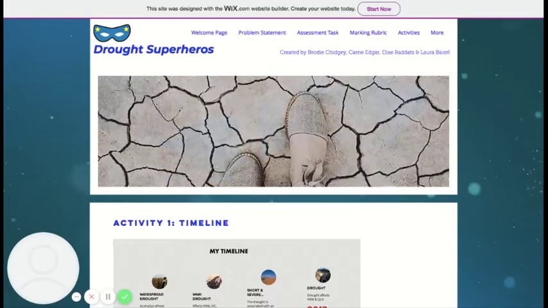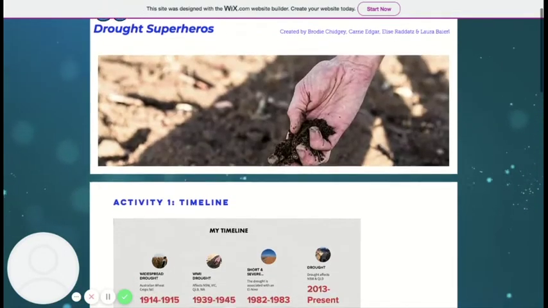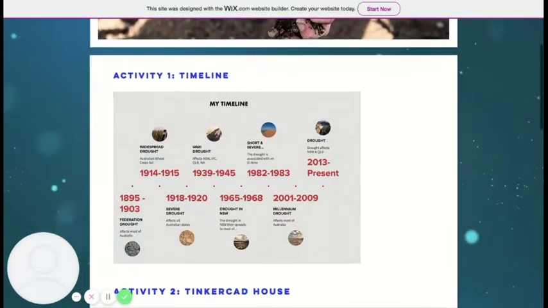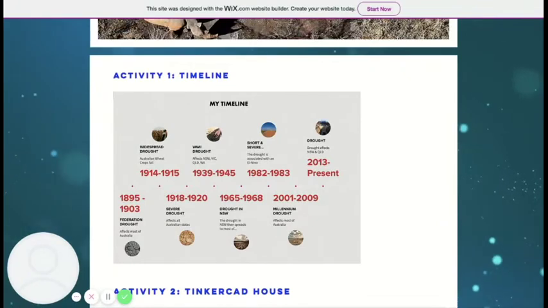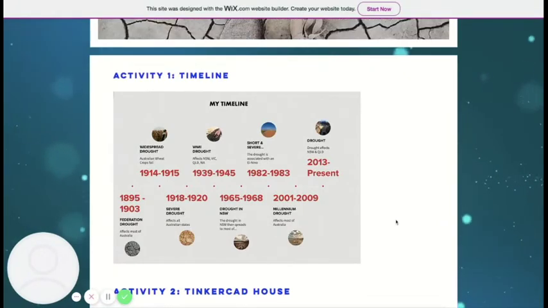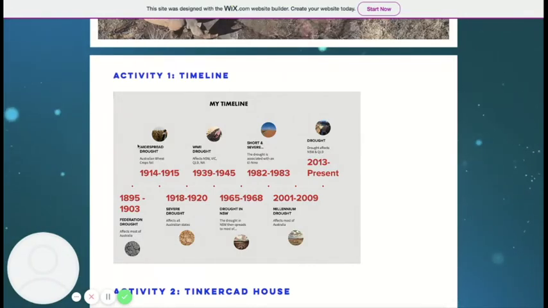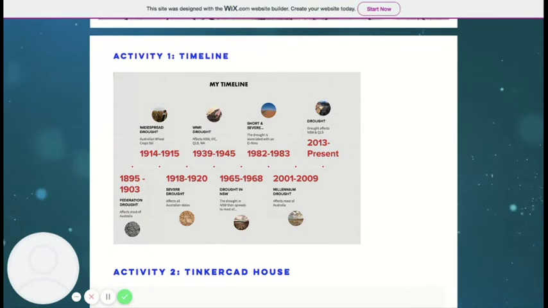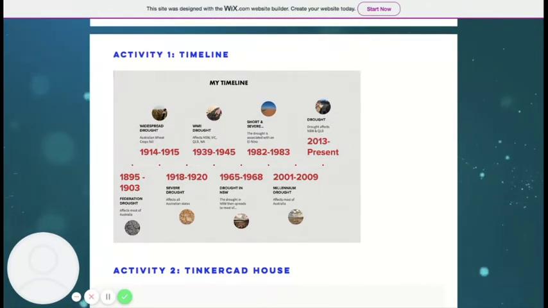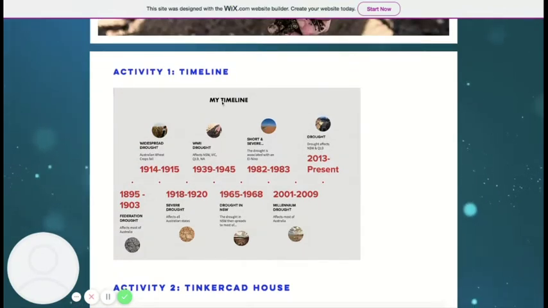Okay, so here we have the student work samples for each activity and the final assessment. Activity 1, the students create their own timeline. The timeline was to include the year of each drought, the affected places, we can see here, and the name of the drought. This sample demonstrates an above outstanding mark, and this is a mark out of 10.